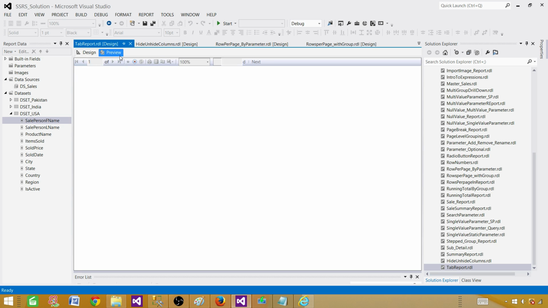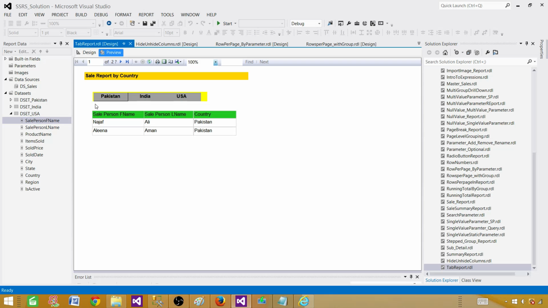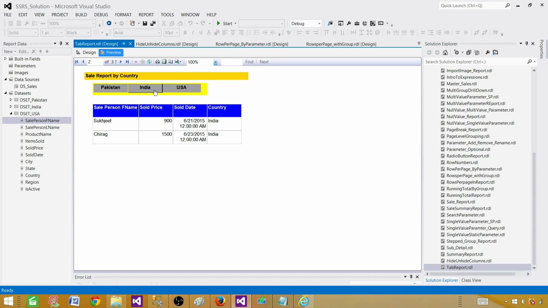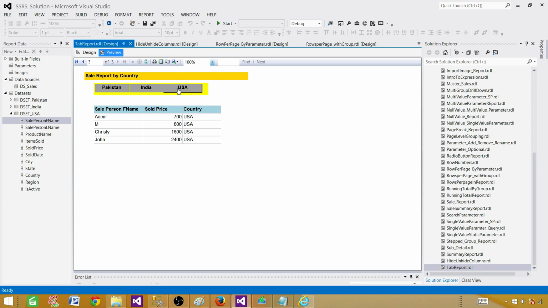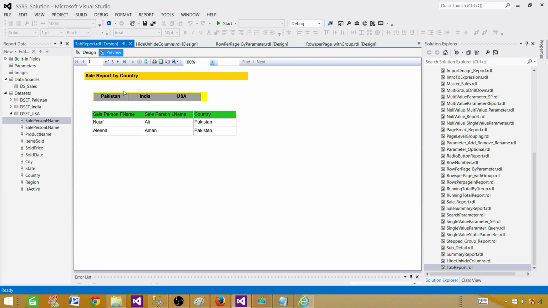So let's preview the report. See the very first page: as we have done the page break on the rectangles, it is showing us only the first set of buttons, and then we have the data for Pakistan. If I click on Pakistan, it keeps me at the same place. If I hit India, it will take me to the other rectangle, but as the same buttons are used, you would not see a major difference. If you click on India, you see India is clicked here, and you see the data for India. If I click on USA, I will see the data for USA. If I click on India or Pakistan again, I will see that.